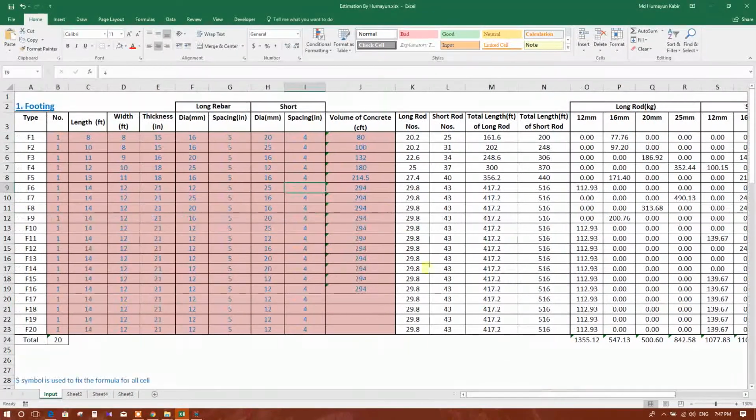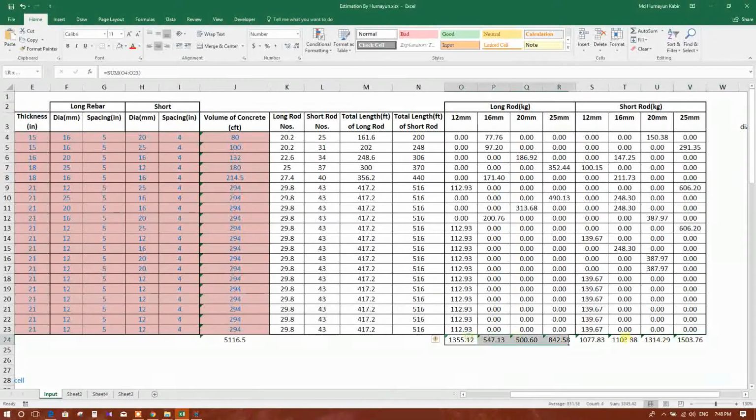So in this way we can calculate the volume of concrete total it will come like this. This is CFT and the kilo. You can add 5% wastage with this. With wastage, it will come this into 1.05. This you can drag. So 12 milli steel, this one, 16 milli this, 20 milli this. So this is the weight of steel.